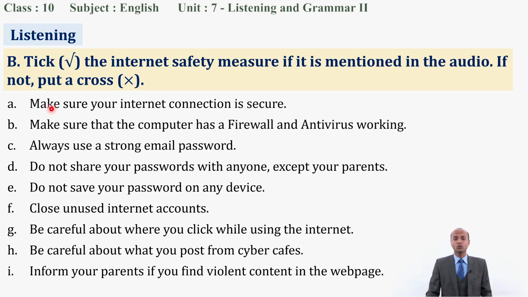Let's read these sentences or statements together. A, make sure your internet connection is secure. B, make sure that the computer has a firewall and antivirus working. C, always use a strong email password. D, do not share your passwords with anyone except your parents. E, do not save your passwords on any device. F, close unused internet accounts. G, be careful about where you click while using the internet. H, be careful about what you post from cyber cafes. And last one, I, inform your parents if you find violent content in the web page.